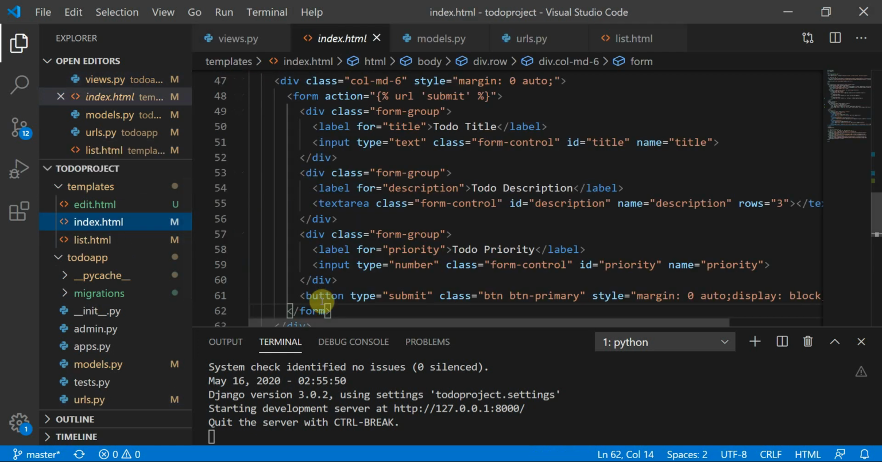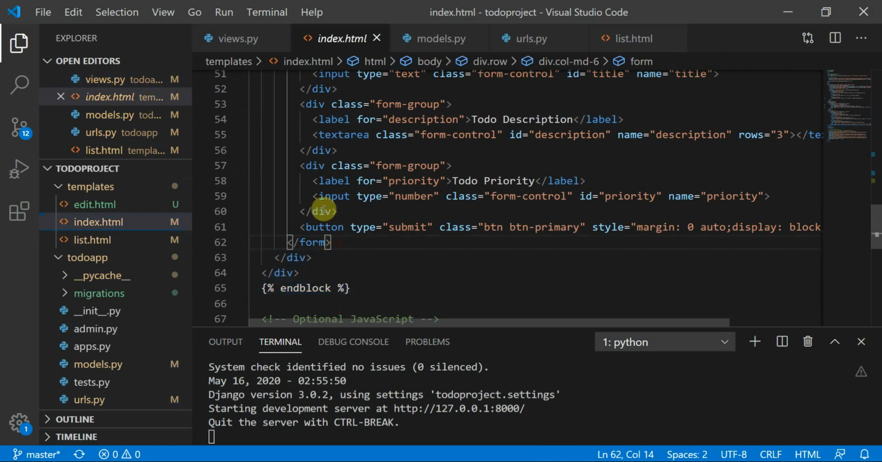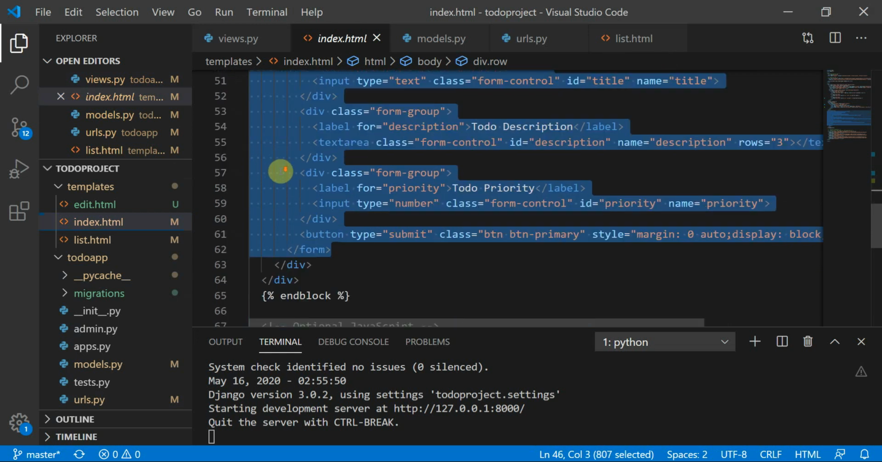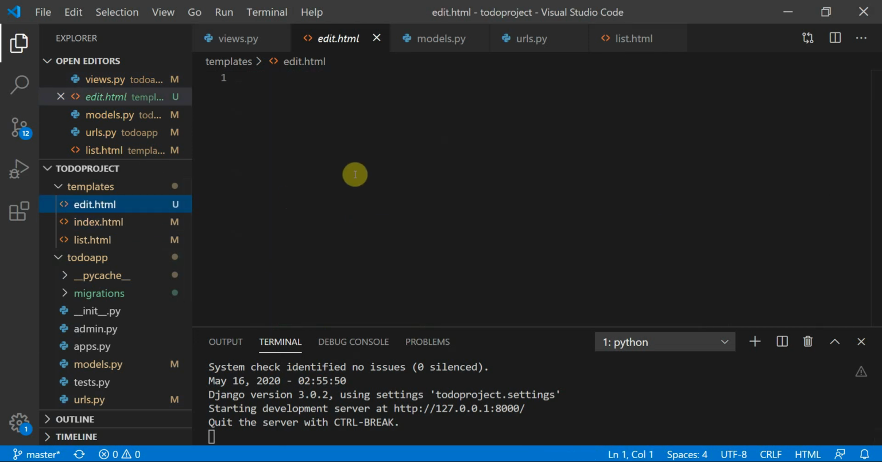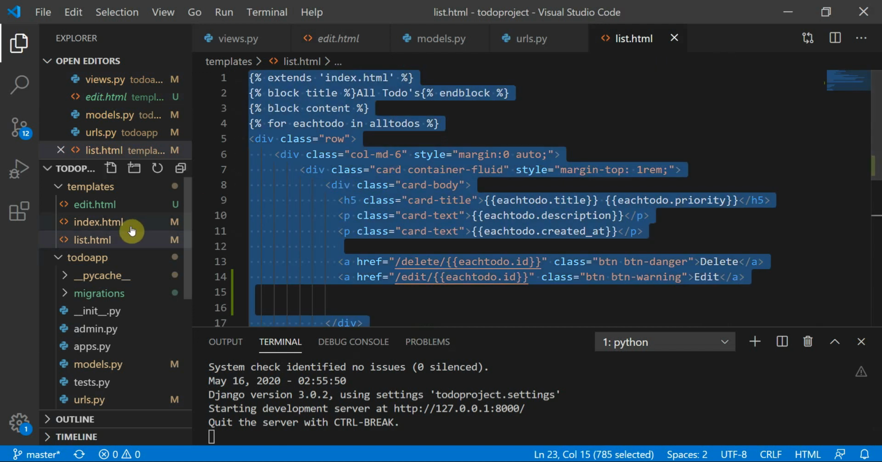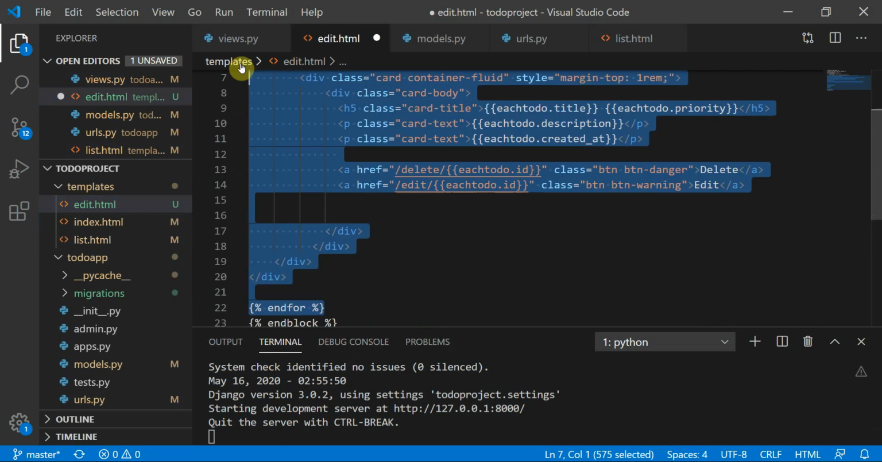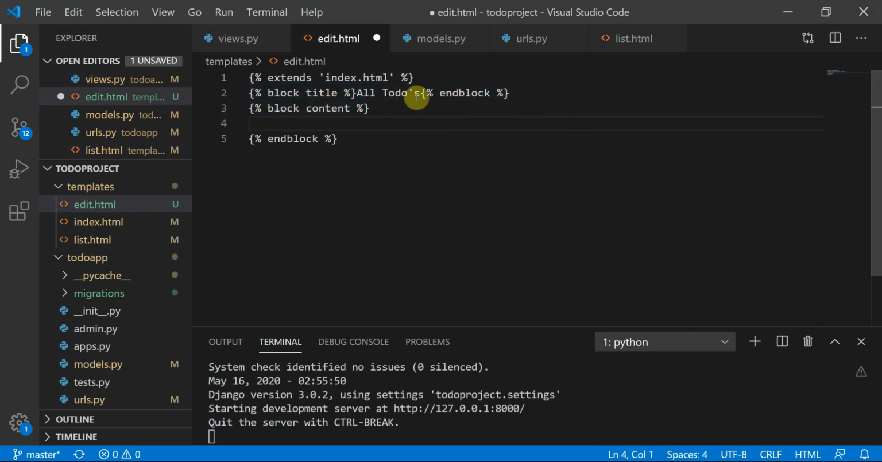Before that we'll move to index.html. This form was for the submit part, so we will copy this form. I have created a new file, edit.html. I'll not directly copy this. First I'll copy the extend template, so this would get me the extend template. Then I would remove this. Then I will add edit to-do, edit data, whatever you want.